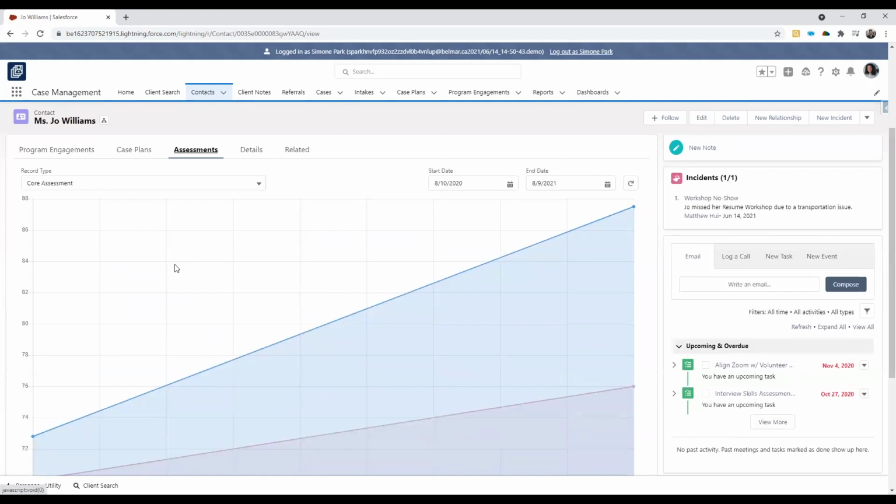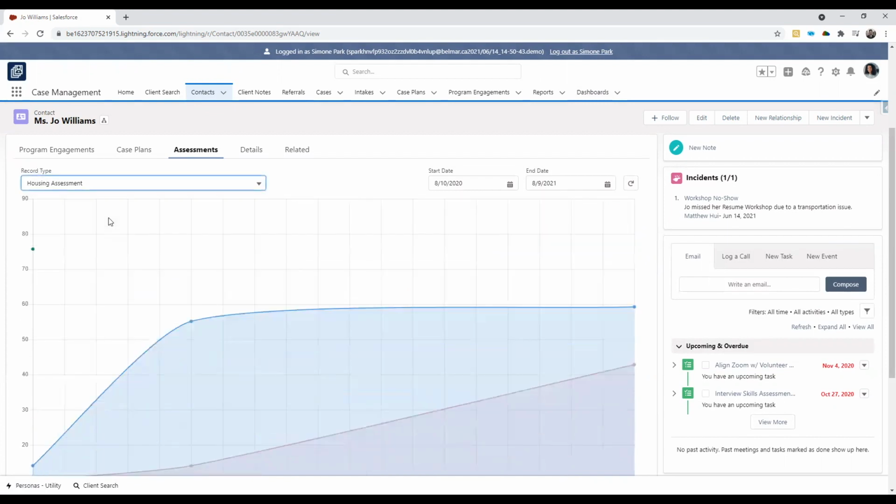What we're seeing here is a chart that shows all of the scores that are being tracked from assessments over time. I can look at other types of assessment by changing the record type here. For example, moving from core assessment over to a housing assessment.